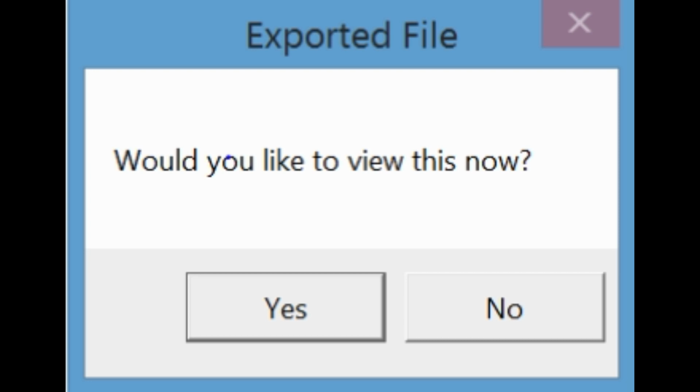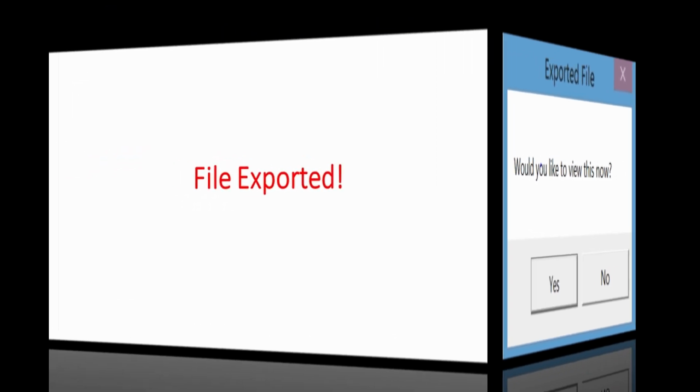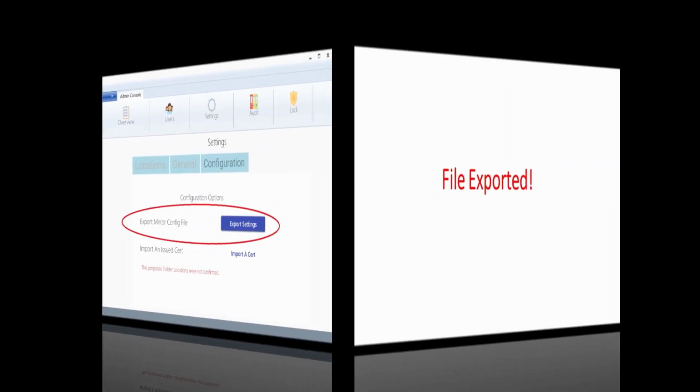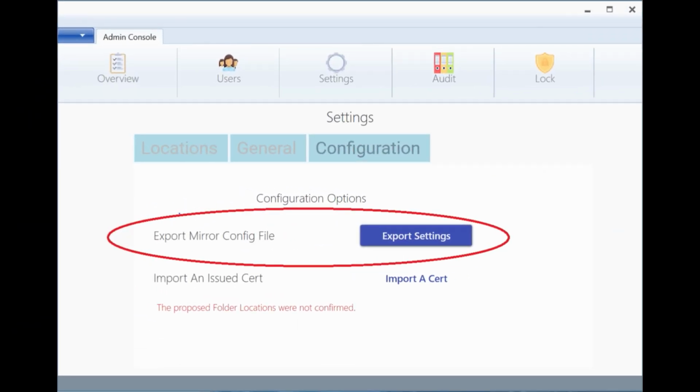This opens a window and asks the administrator if he or she wishes to view the file that they have just created. If the administrator chooses the Yes button, a new file will open in a separate window, or if the No button is selected, it will close the window. A notice in red writing appears at the bottom of the settings configuration window to notify the administrator that the file has been exported. The Export Settings button is used to export the encryption and file folder location settings of this current application so that the administrator may network other computers or users to the encryption program.